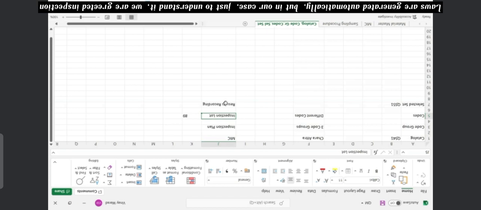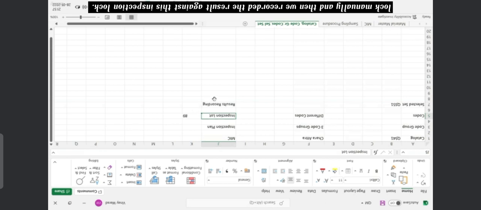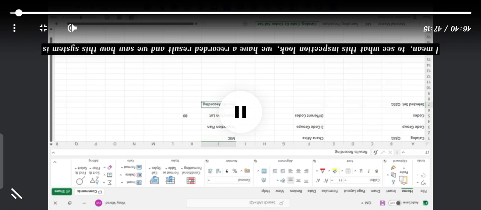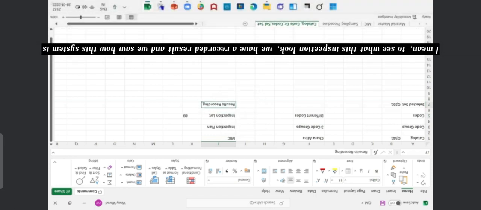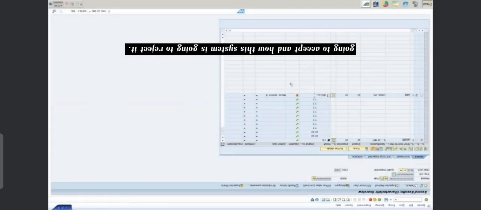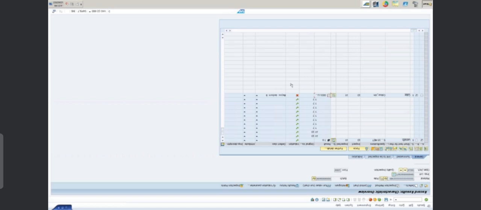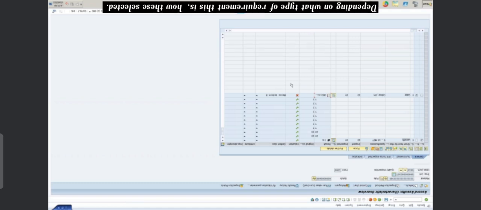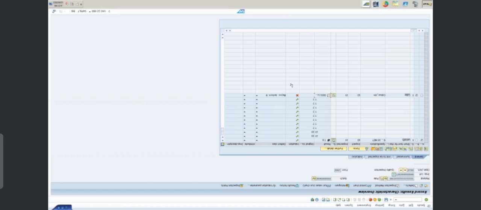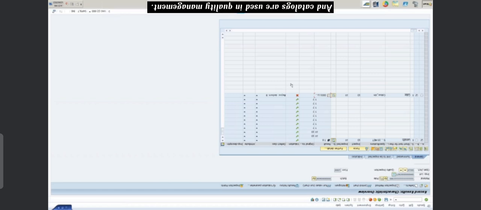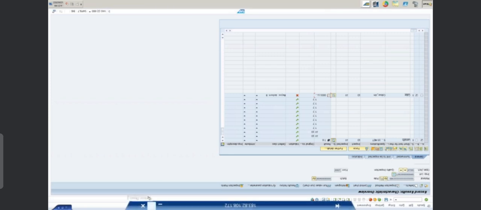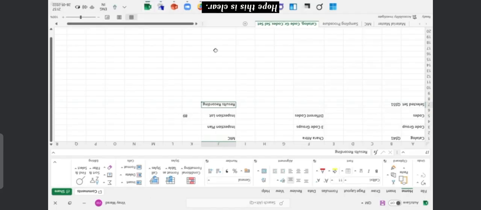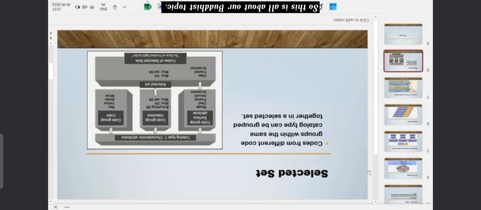But in our case, just to understand it, we created the inspection lot manually and then recorded the result against it. We saw how the system is going to accept and how it is going to reject, depending on the requirement. This is how the selected set and catalogs are used in quality management. Hope this is clear. So this is all about our today's topic.